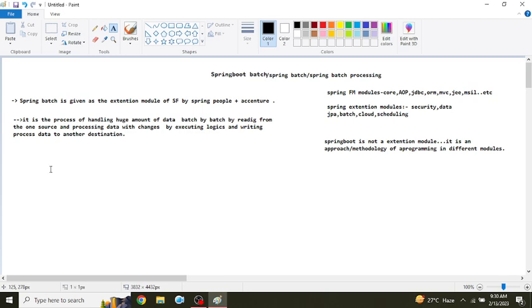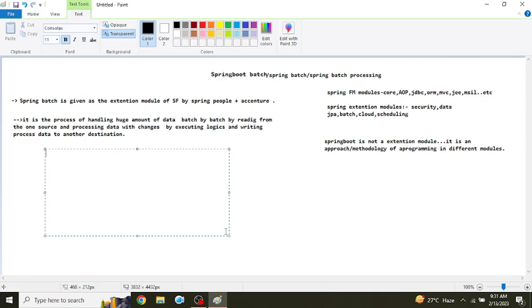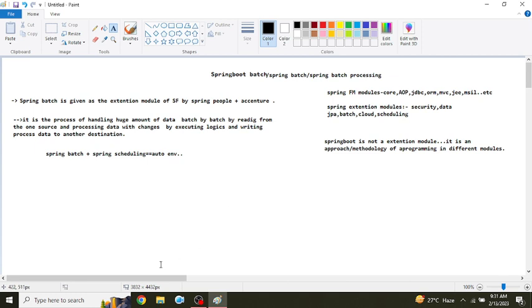What is the best combination in an automated environment? Spring Batch plus Spring scheduling, best for an automated environment. Then let's start some use cases. We can discuss some use cases. What are the use cases?